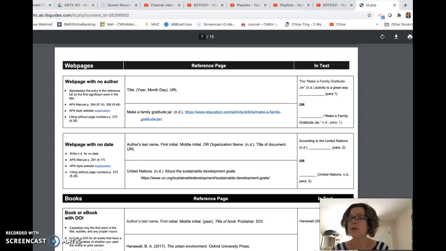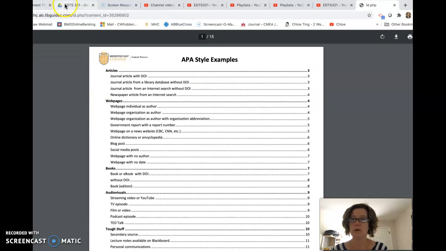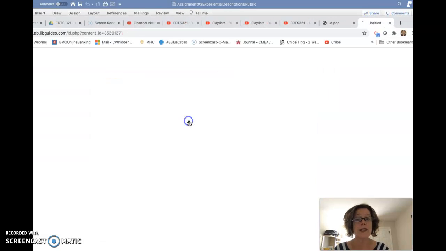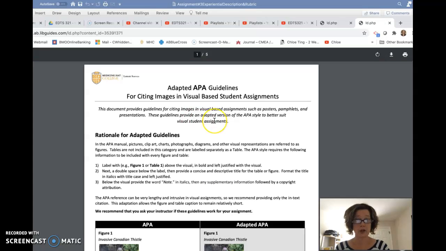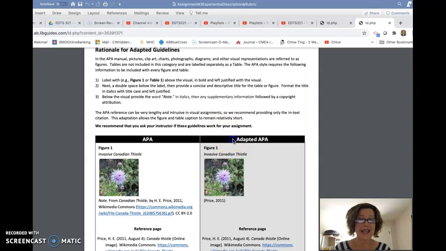Okay, let's go back. Sorry. I know what happened. I came to here from here. So also this is the guide for your pictures. Now, when you post pictures on Canva or on a PowerPoint, I want you to be referencing those. Please use the adapted APA. So this one here, don't use the straight up APA, use the adapted APA.